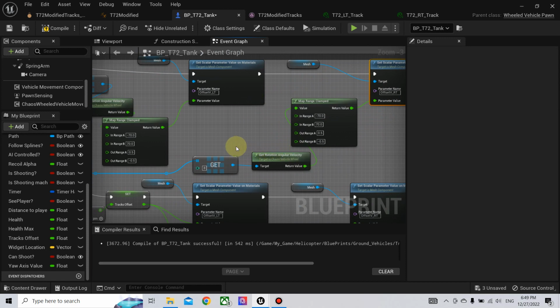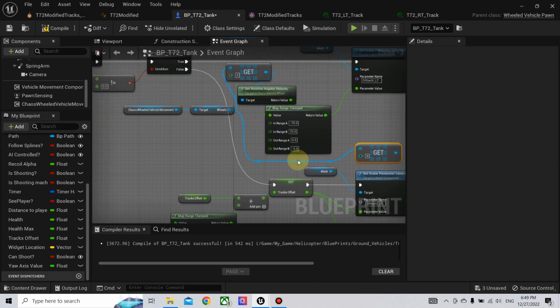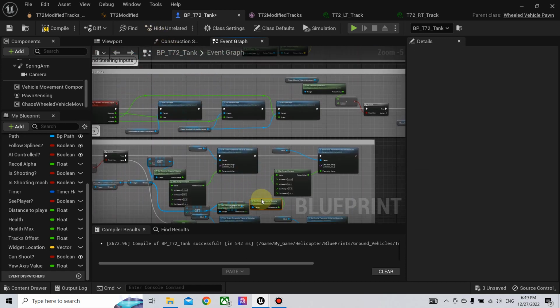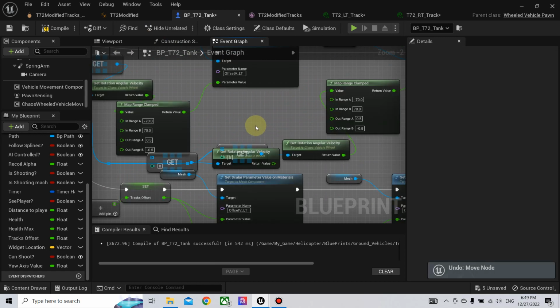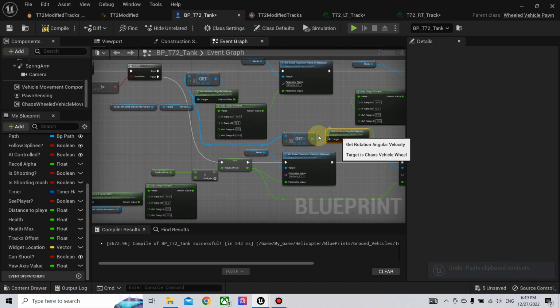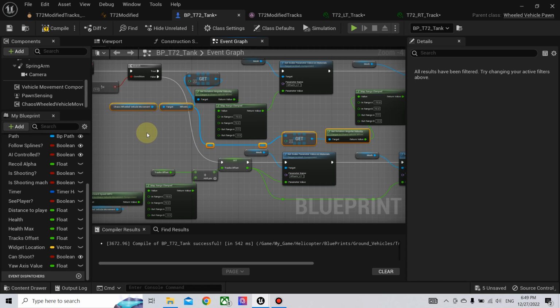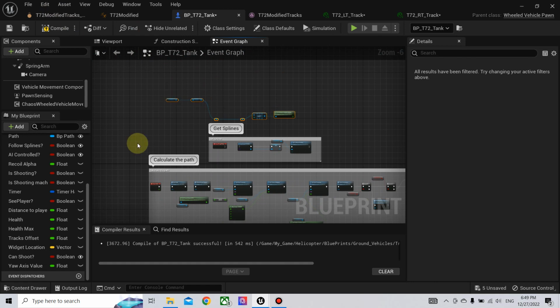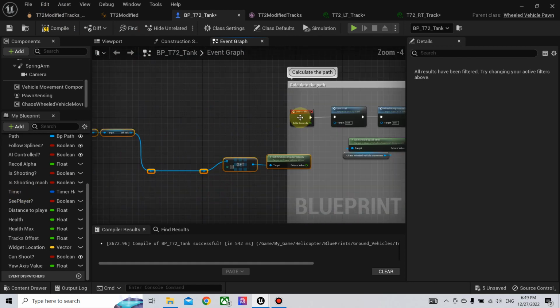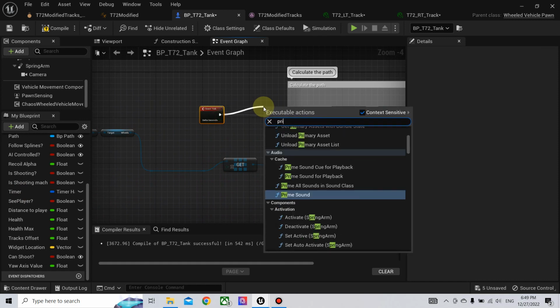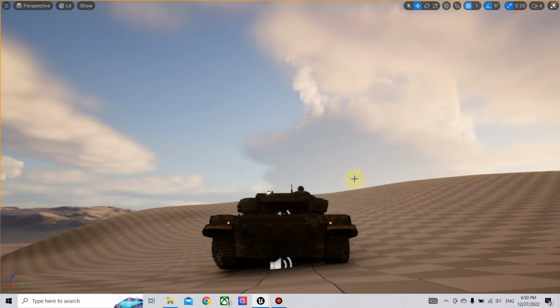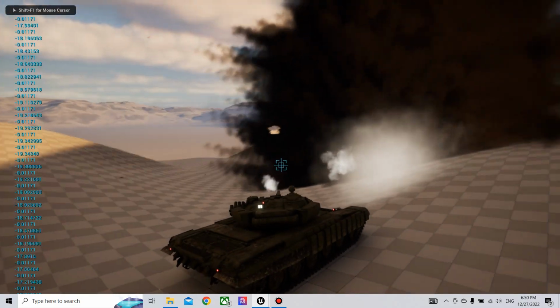But first, let's see the values that the angular velocity gives us. Sorry. Let me take these and put them in the tick to test the values that it gives us. This is just for testing. Print. Let's see. What is the maximum value?